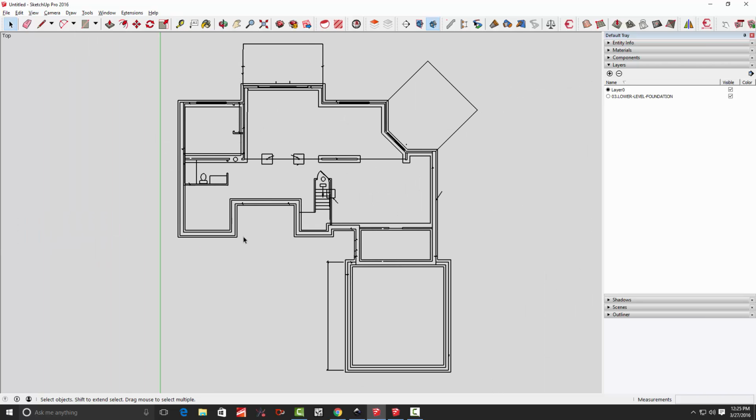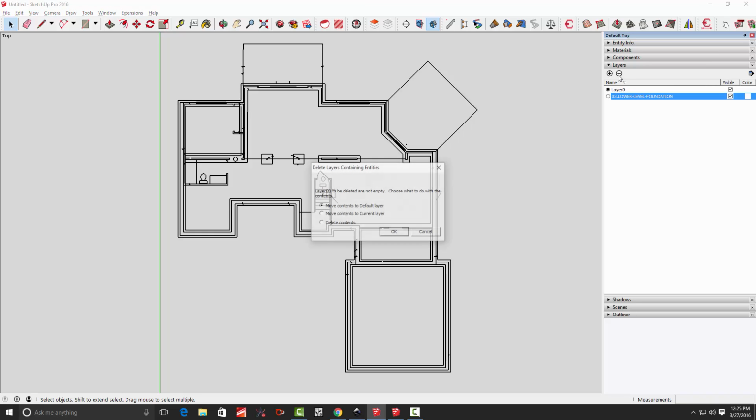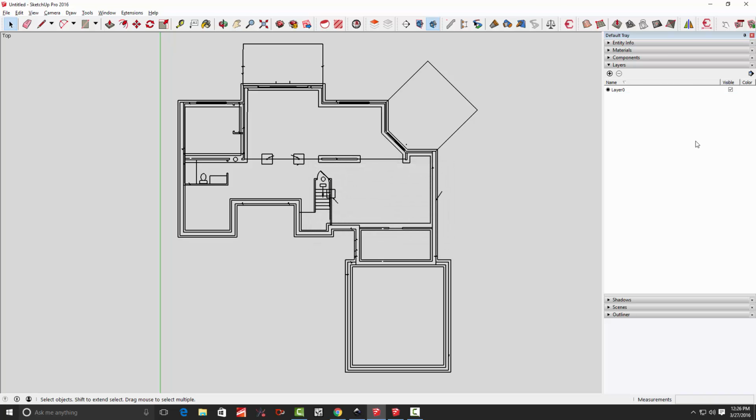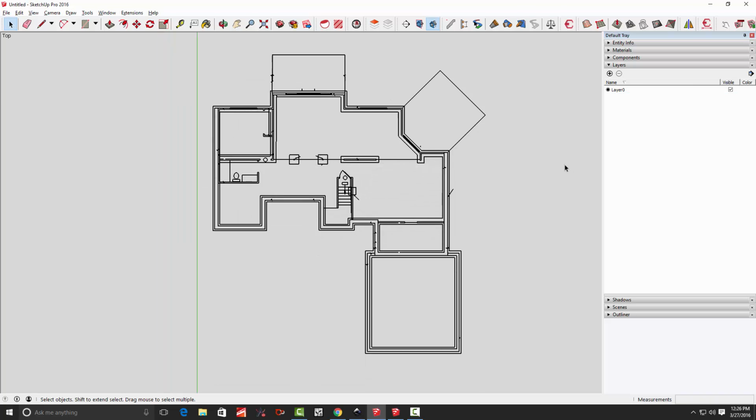Now that I've got this in here, let's go ahead and delete this dimension line. First thing I'm going to do is clean up my layers. I'm going to put all this on layer 0. So I'm going to choose the layer that it came in on and delete it, and I'm going to say move the contents to the default layer, which is layer 0. So now we're clean. We just have one layer in here that we're bringing in.